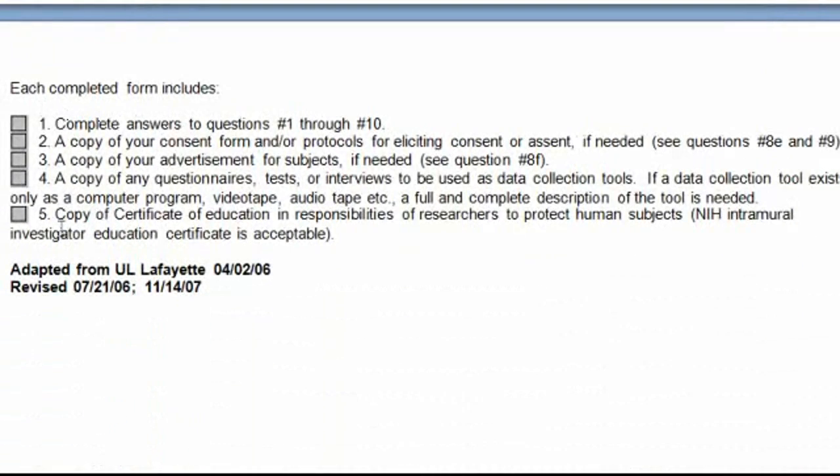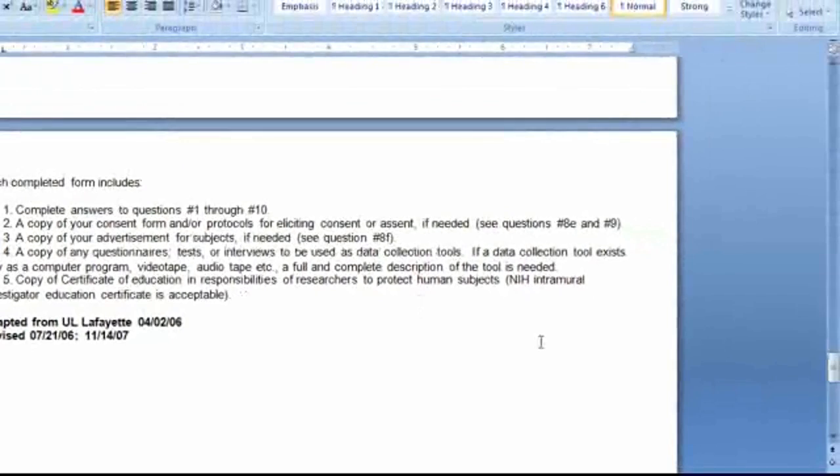And again, here, just continuing the checklist of what you need. Answers to items 1 through 10. Item 2 is the consent form. Item 3 will not apply to you unless we negotiate that ahead of time. Item 4, questionnaires, interview questions, etc., that will be submitted as an appendix in your proposal, so that will be in the full proposal. And then a copy of the NIH training certificate that you've completed online must also be submitted.